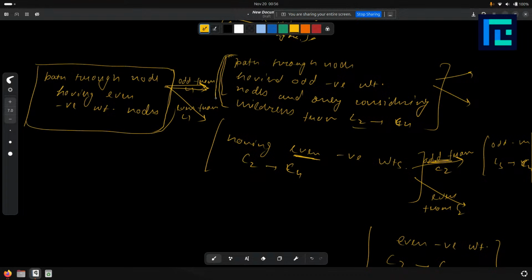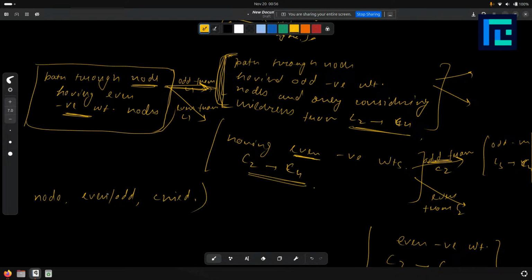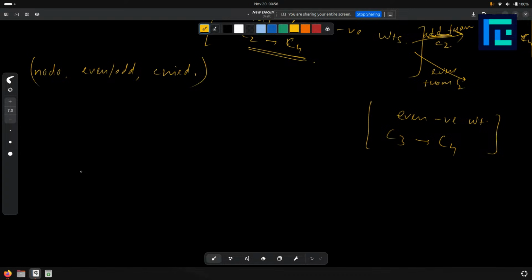So what parameters can we give for each state to become a unique state? So first of all, we have a node. And then we have the information that do we need even number of negative nodes or do we need odd number of negative nodes? So two quantities, node, then even slash odd. And then for the given node, how many children do we need to consider? So child. So these three parameters we can write. So a simple DP can look like this: DP of node, comma child, comma even slash odd.